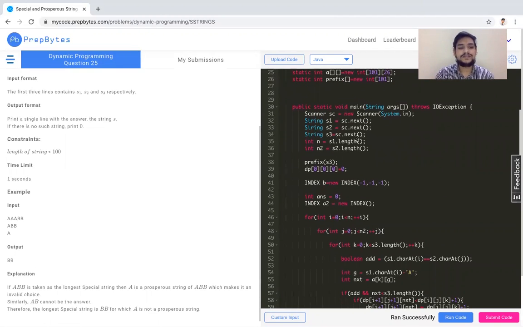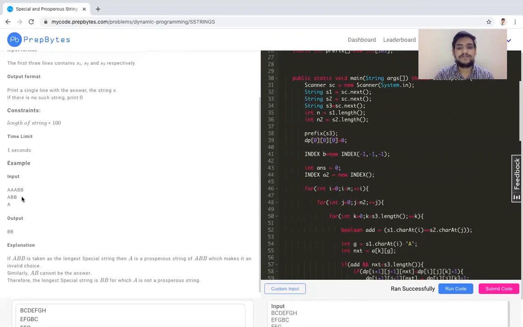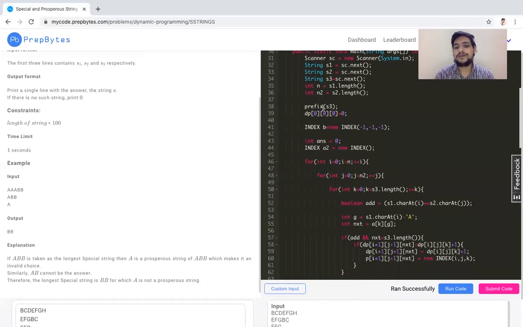After that, these two things are the only things I have taken as input: the three string inputs. Then I have calculated the length of string 1 and string 2 in n and n2. Then I have calculated this prefix function.